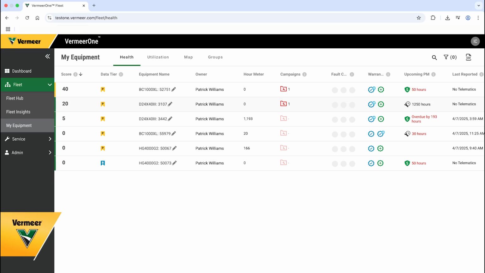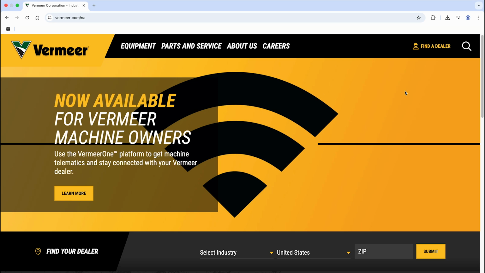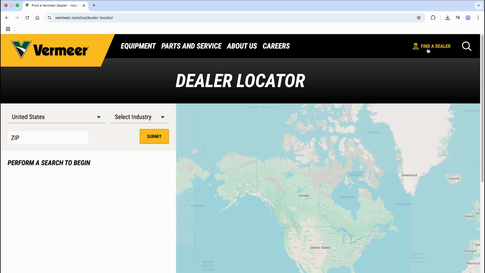Want to view your Vermeer equipment in Vermeer One? You'll start by creating an account and getting connected to your company. There are a few ways to do this. Your local Vermeer dealer can assist you in getting invited to join.